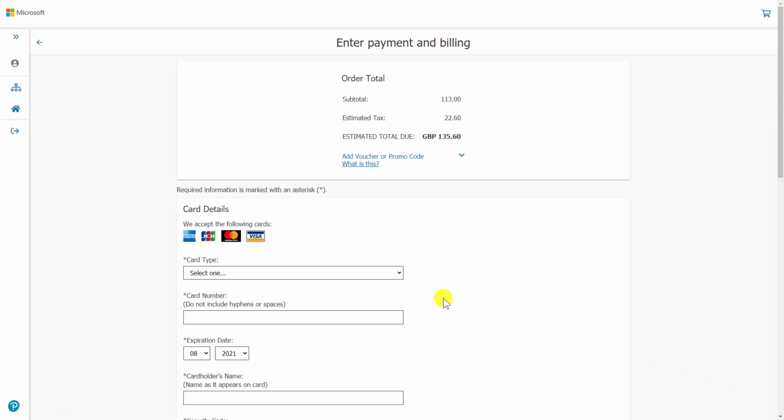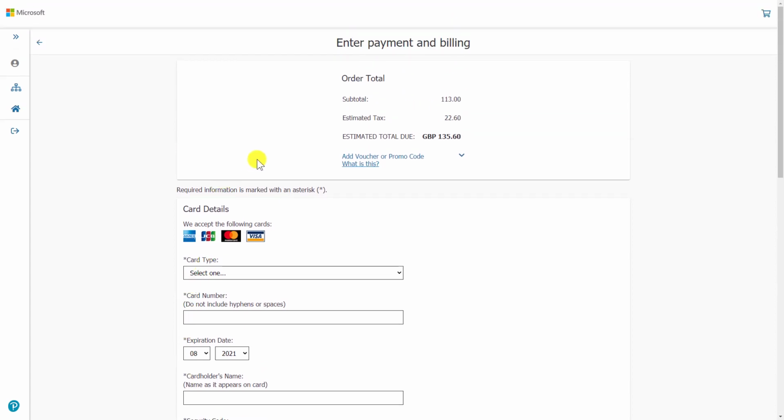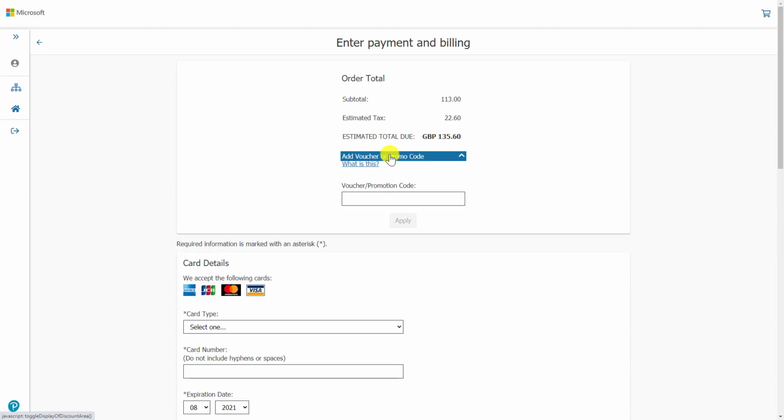This is the last page here, ladies and gentlemen. This is the page where you can add your credit card, which means you pay yourself, or maybe your company is paying for it. That's okay, but in this demo we are concerned about adding your voucher or promo code. You can add your promo code here and click apply. As soon as you add your promotion code, ladies and gentlemen, you're already done. You finish, you've scheduled your exam, and you will get an email from Microsoft confirming the exam.